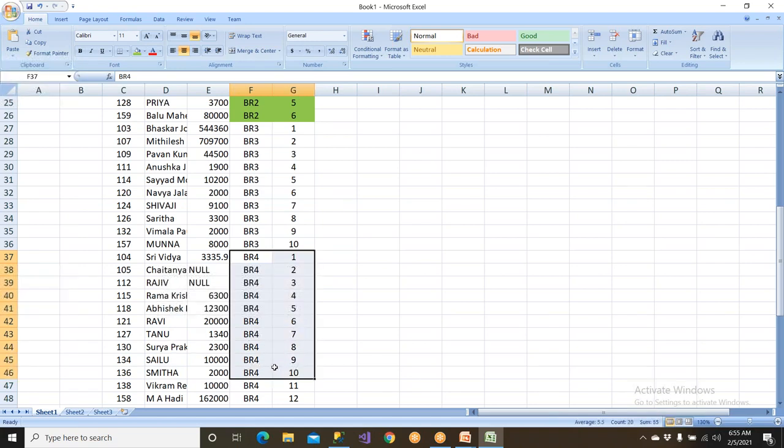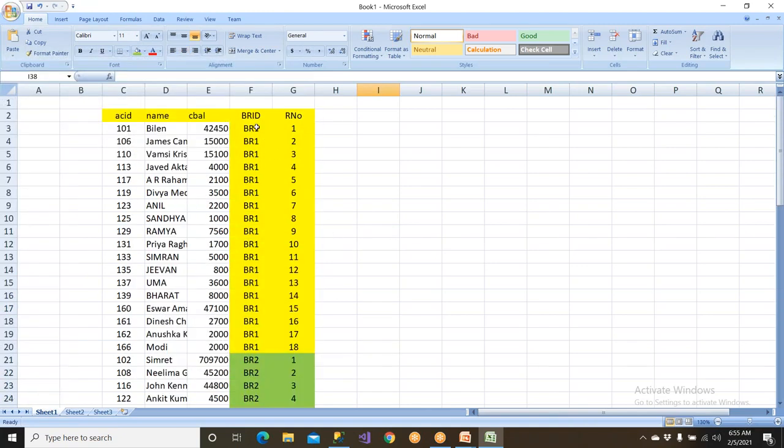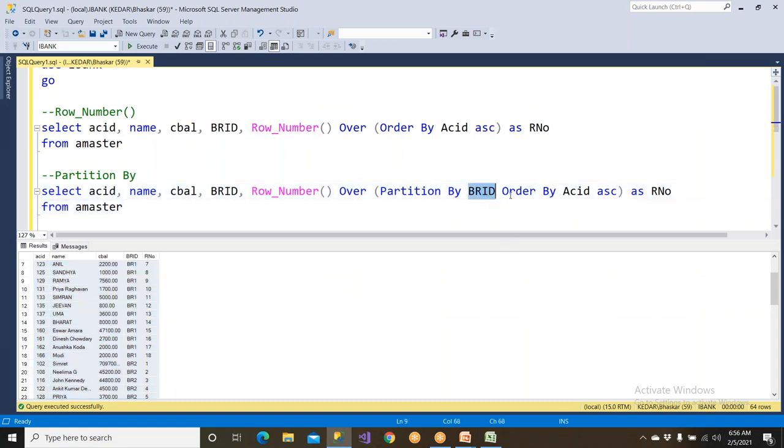Clear? Again, branch number 4, these many entries we have. Again, the data is started like this. Have you seen? So partition means it is going to be grouping the BR1 data together, and the row number is going to be starting with 1. And when you start one more branch, again the row number is going to start with 1. And within that, it is going to be sorting in ascending order. So we have clearly said within the branch, order by account ID. Clear? So that is what I'm saying.